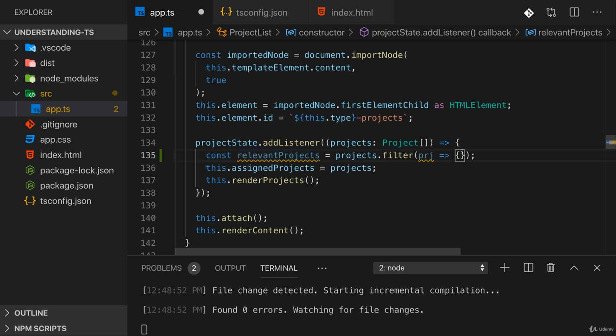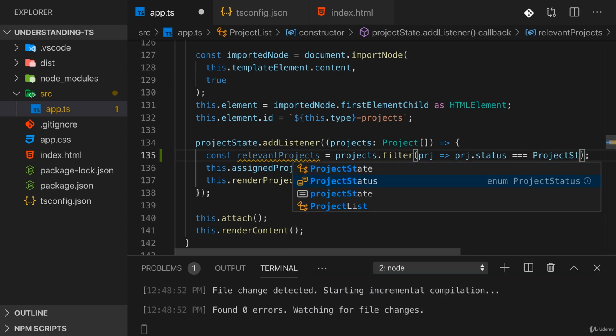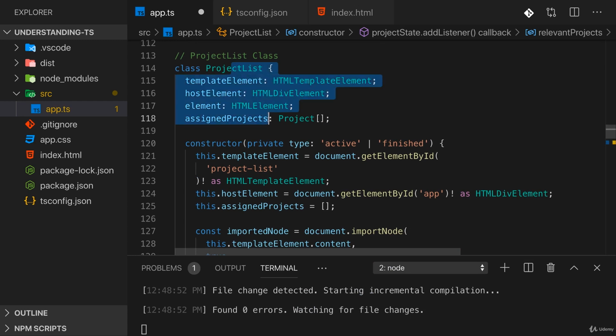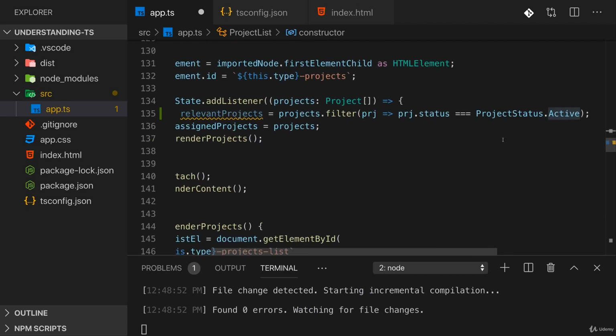So in here we have to return true or false depending on whether we want to keep the project or not. And for that, of course, we just need to look at the status. Project status is an enum, and we want to check whether project status is equal to project status active if we're in an active project list, so if the type property is active, or if the project status is finished if we're in a finished list.